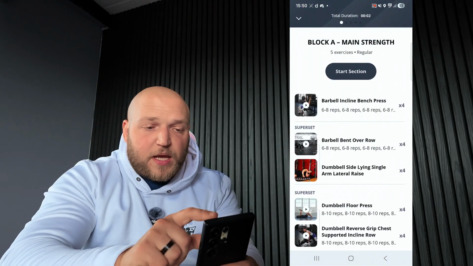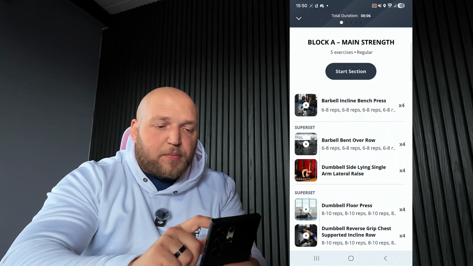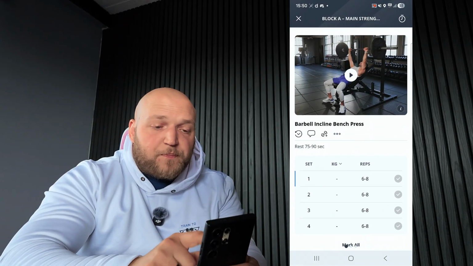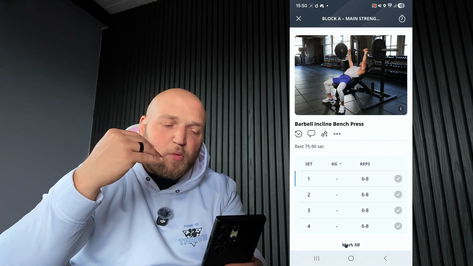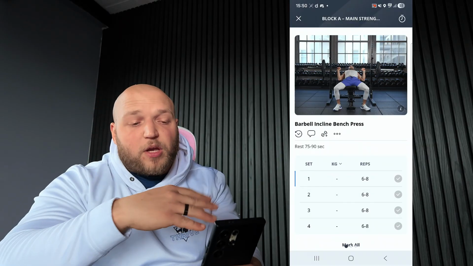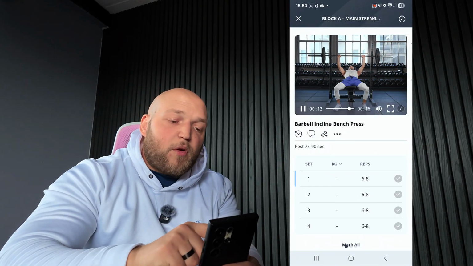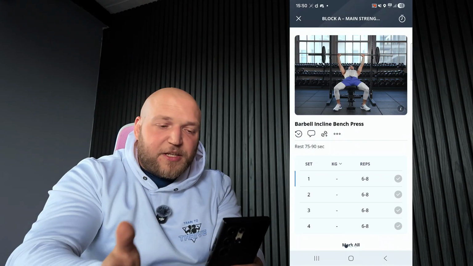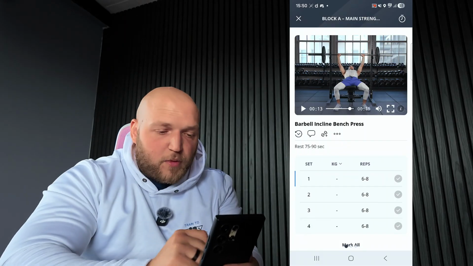Then you'll have this option to start the section, as it was block A. So you press start section, and then basically you fill it in as it goes. On the top bit, you can open the video and see how to do the form correctly if you are training by yourself. If you're using this app for online coaching, you can use these videos to help you execute the form. And obviously, if you are in a group setting with us, and one of our coaches is busy and you need a quick reminder on how to do the exercise, you can just click the video and watch it.